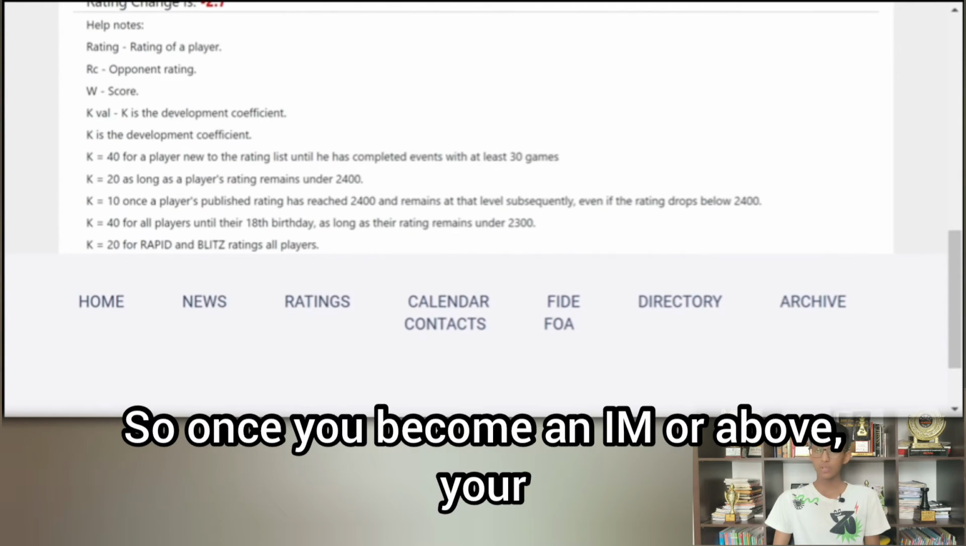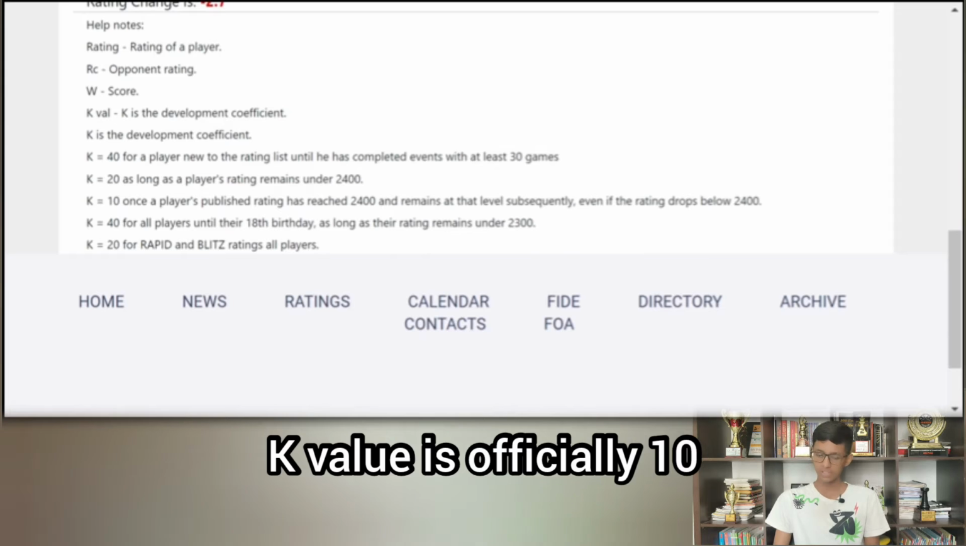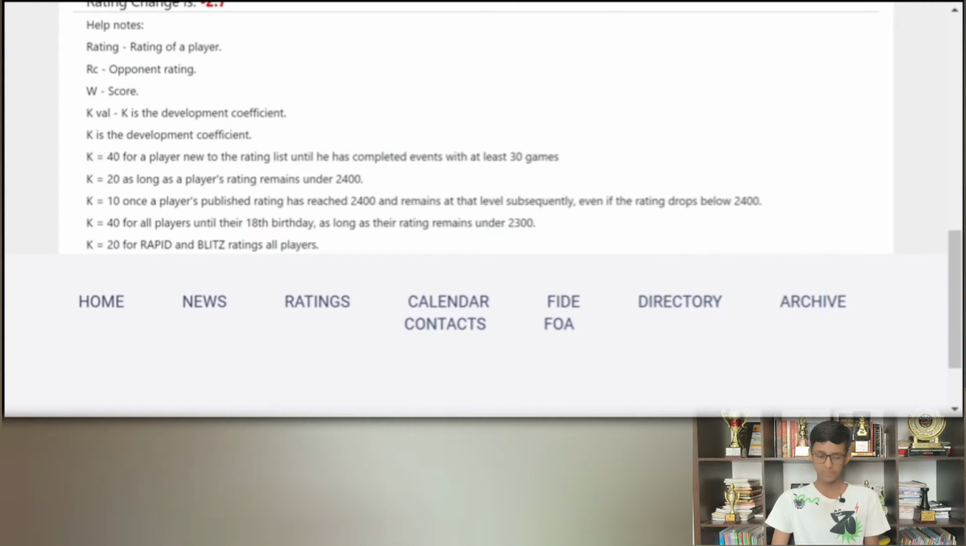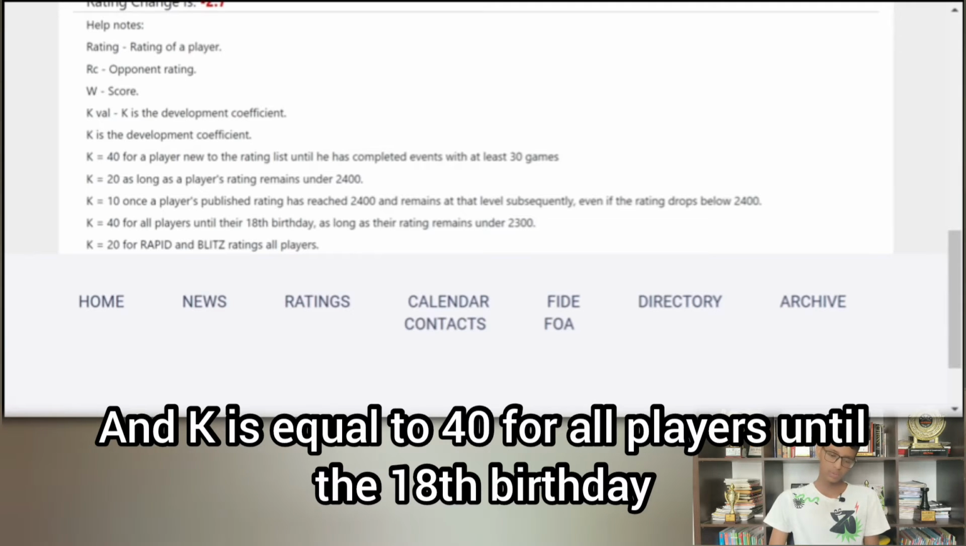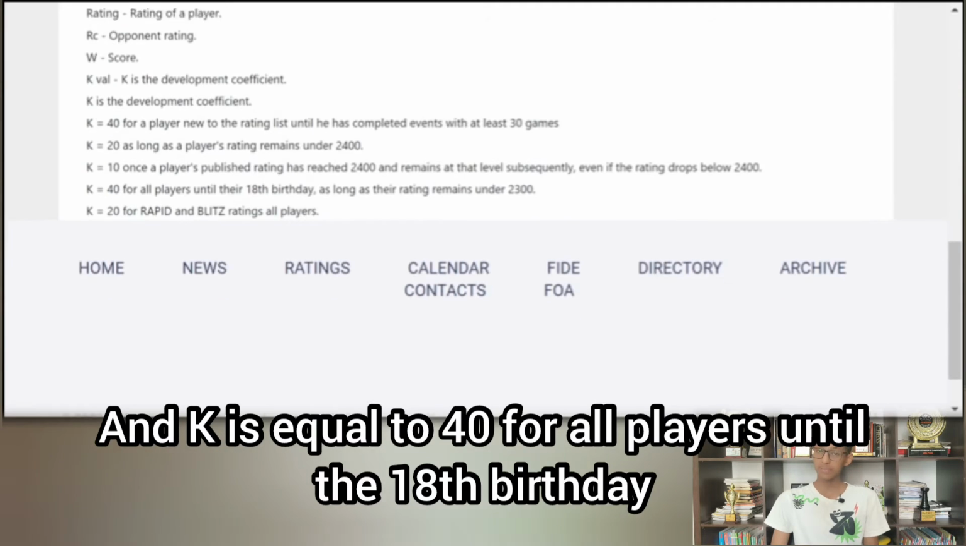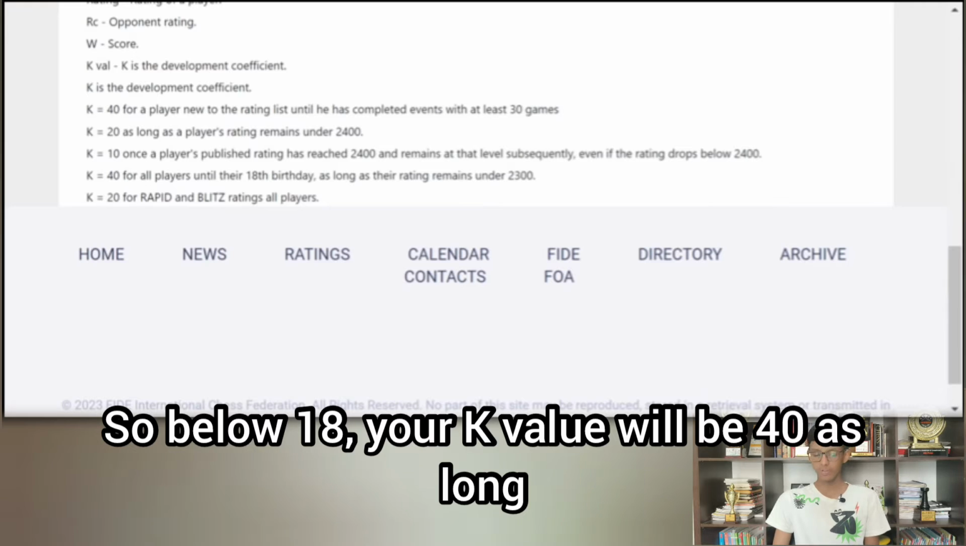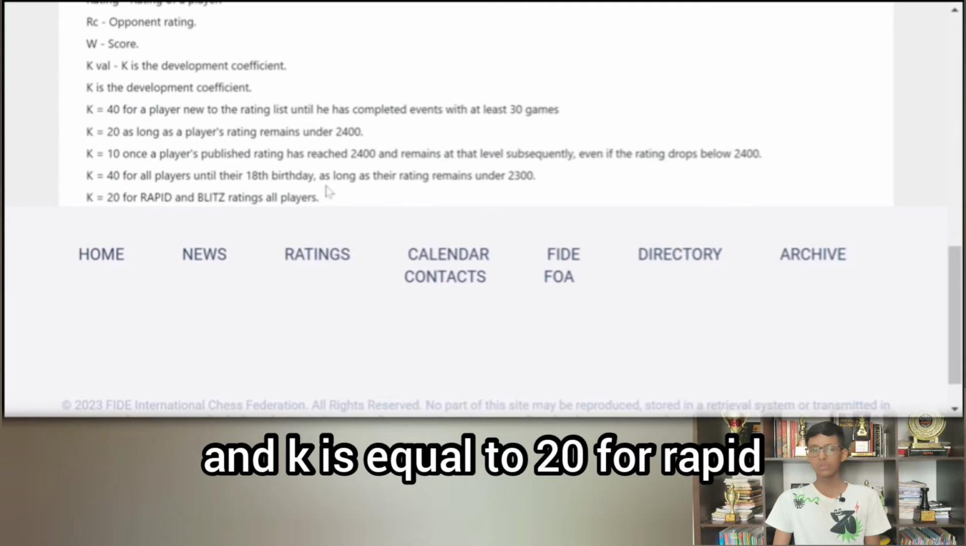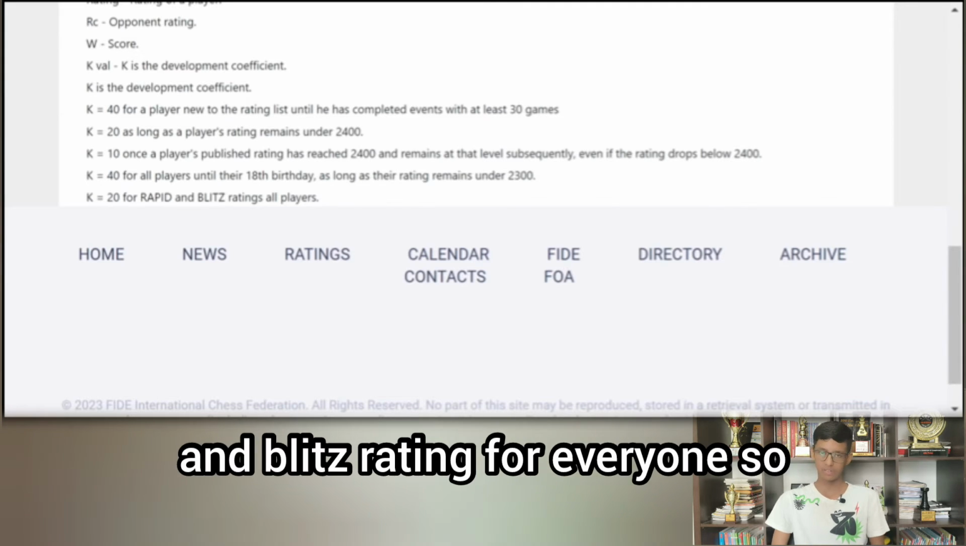So once you become an IM or above, your K value is officially 10, which means you will lose and gain less rating on each game. And K is equal to 40 for all players until the 18th birthday. So below 18, your K value will be 40 as long as your rating is below 2300. And K is equal to 20 for rapid and blitz rating for everyone.